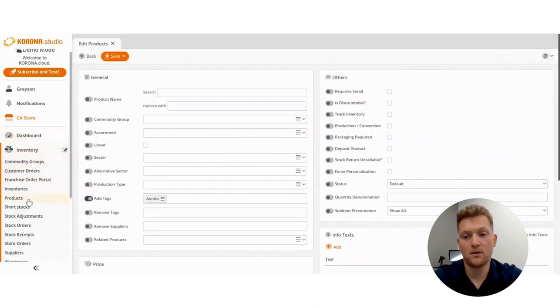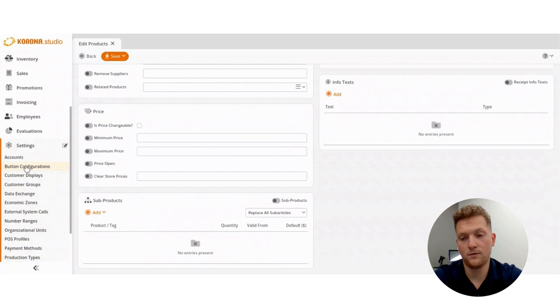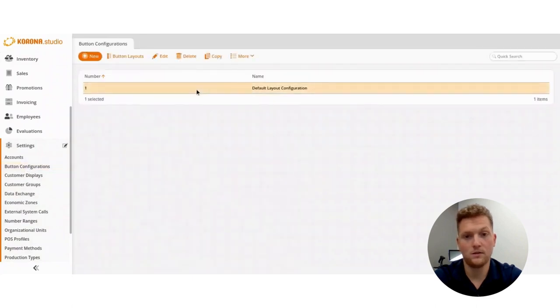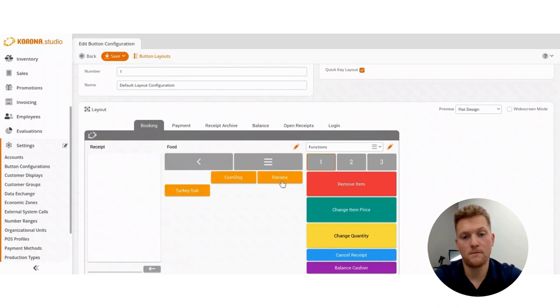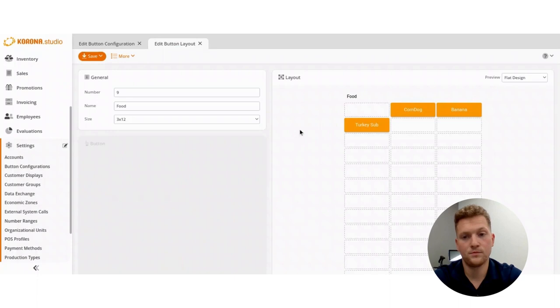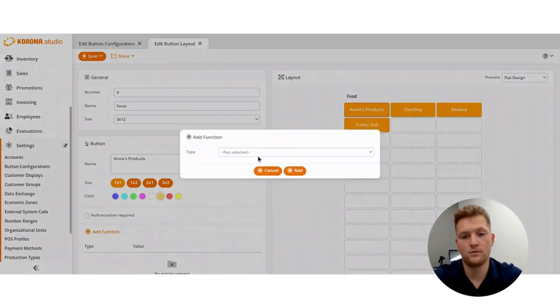Okay, now that we have the tag, we're going to use this to make a button layout. If we go down to button configurations, click here. We're going to go into my food button. And there's a spot there we're going to use. We're going to click here. We're going to call this button Annie's Products. There we go. Let's make that orange and add the function.